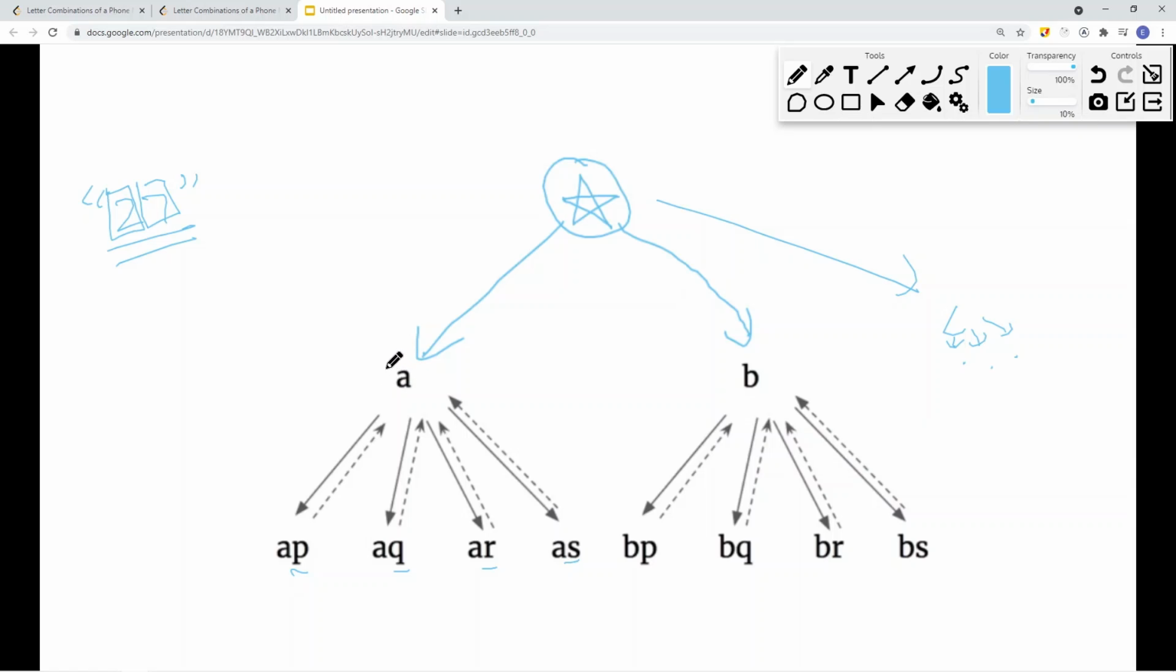We're going to iterate those options and do a DFS. Currently our combination is A, and we do a DFS down this path, so now we have AP. This is one combination. We're going to see if there are any other digits. There are none because we're on digit 7, the last digit of 2, 7.